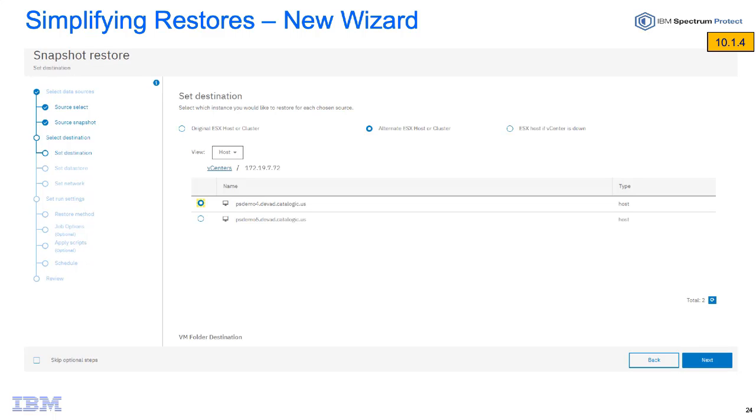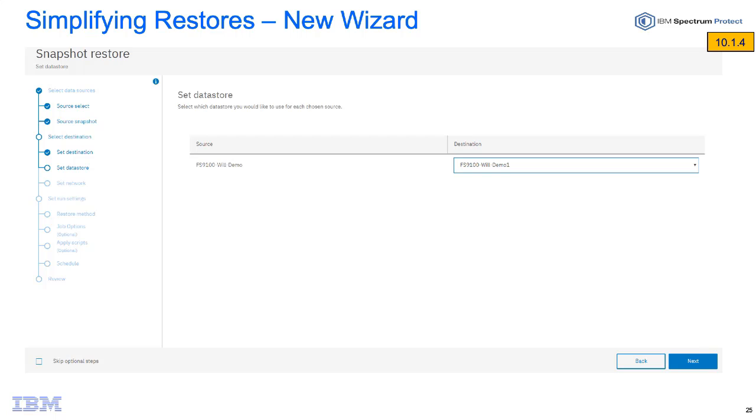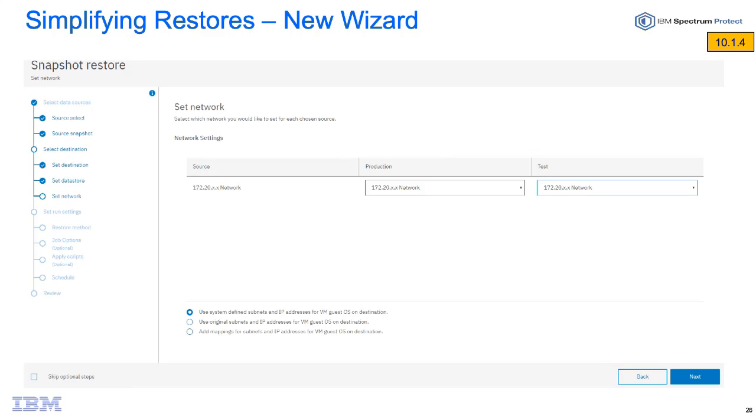Setting the destination pretty much works just as it did in the previous version, except here you're doing it in a dialog box. Setting the data store, again, pretty much the same as the previous version, except now you're doing it in a dialog box. There are particular features that are available to particular different types of data. This is a VMware restore, so we're able to pick the IP addresses so that we can override the existing IP addresses for a restore. That's a feature that is available in VMware only.